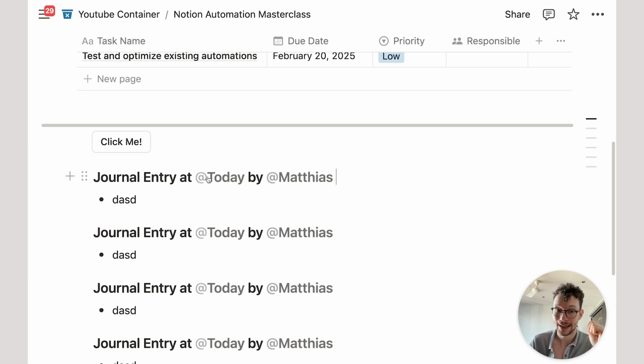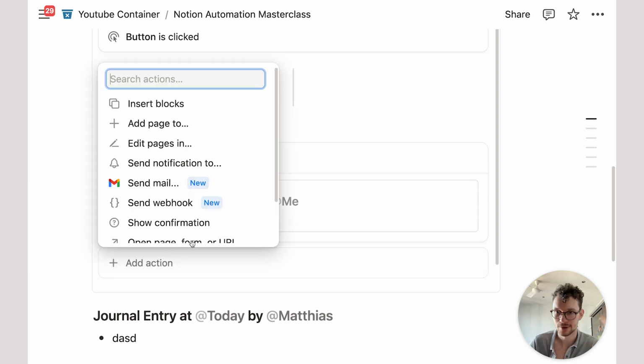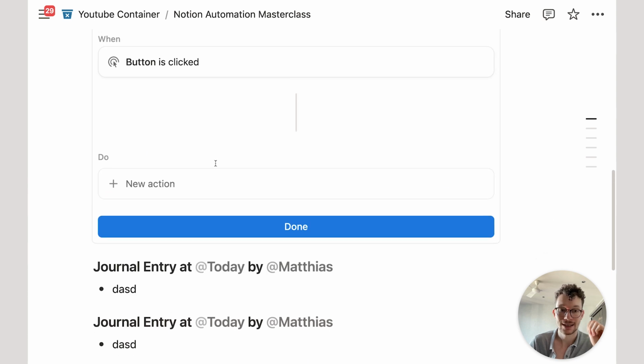So let's go back to edit our button. For doing so, we hover over it and then click on this edit button. And here we see we can add more actions. So we could do something that runs after it inserts these things. We could insert more blocks. But for now, let's just remove this action and look at the next option.